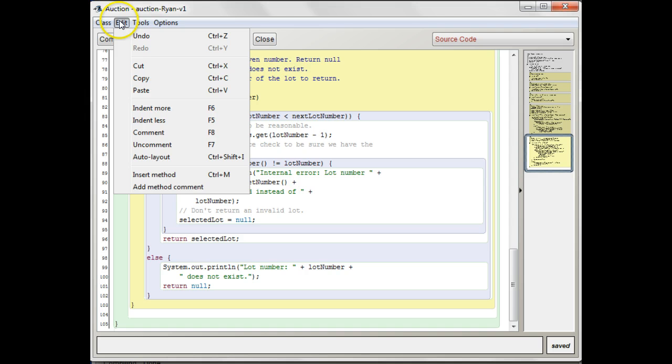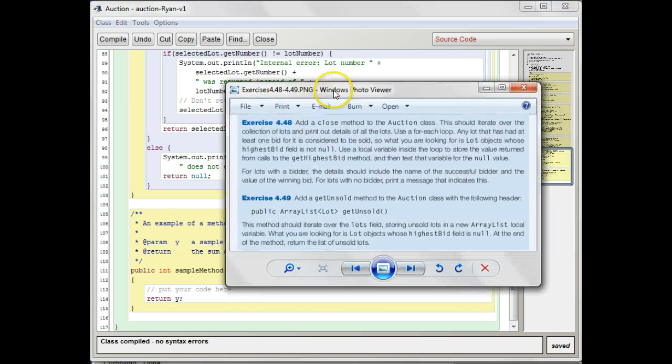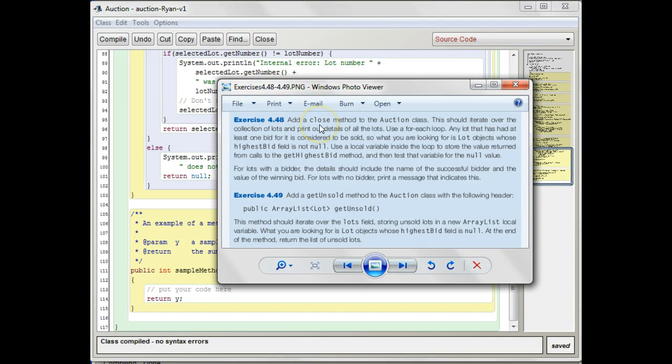If I say edit, insert method, it'll stick a complete example method in there for you. So, and this will actually still compile. Okay, so now you have a method that you can kind of munge around and work with, right? So let's take a look at, but we want to add a close method. Okay, now notice it starts.